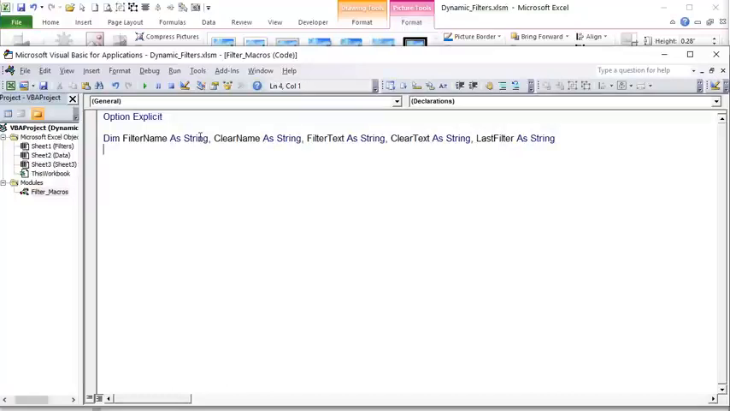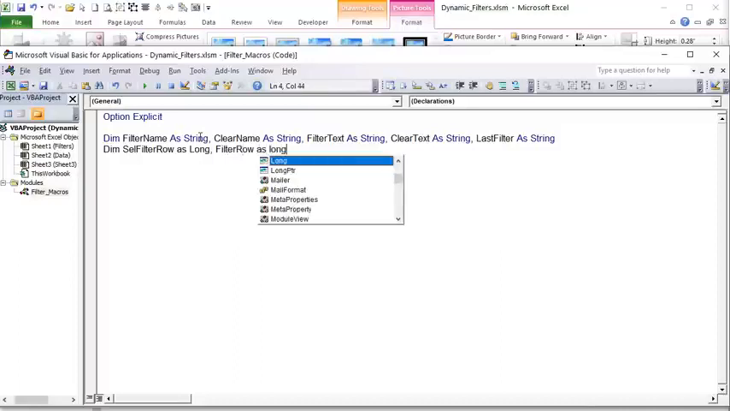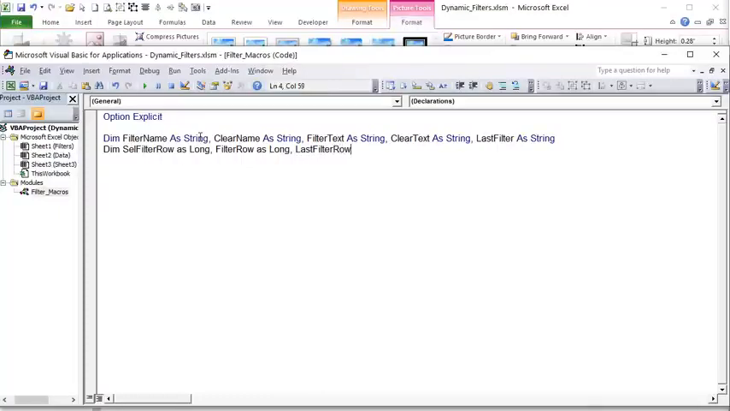Now we have some ones that are long. So let's focus on that. Dimension, I want to know also the selected filter row. Remember, that's important. Selected filter row as long. It's going to be the row that they select, so we know. And also the filter row, in case we need to loop through those filters when we're clearing it. Filter row as long. And also the last filter. Remember, the last filter, if we're going to loop through them, we need to know the last one. Filter row as long. What do I mean by that?